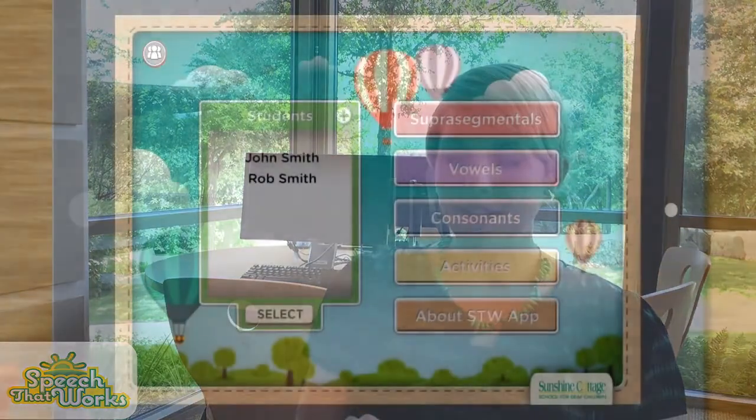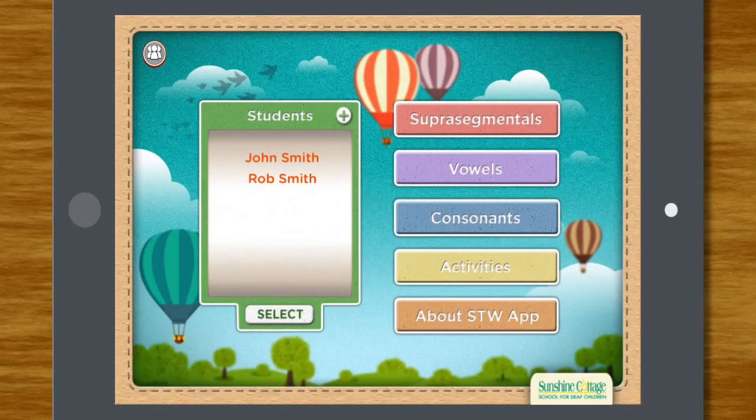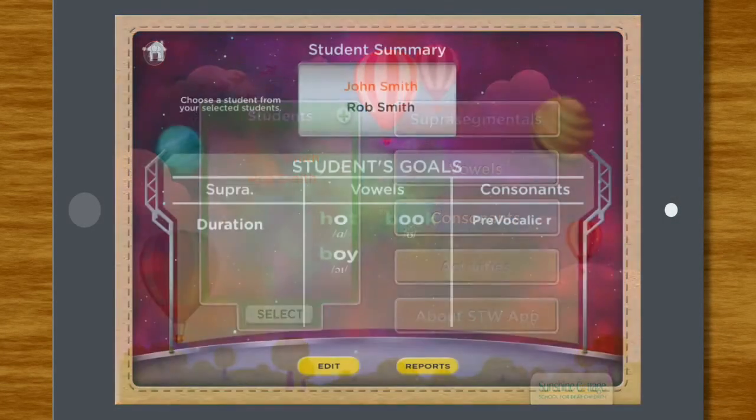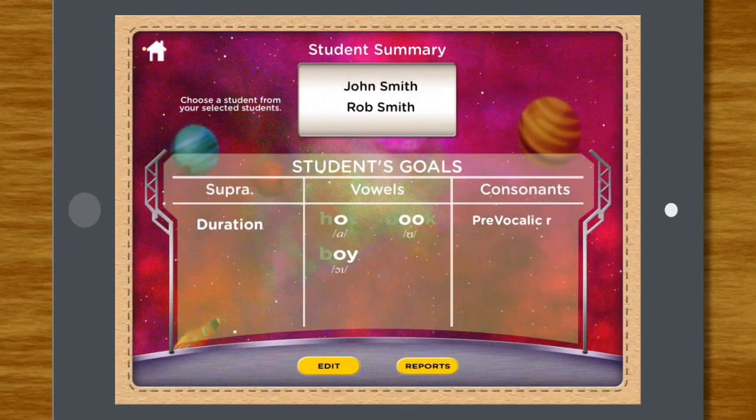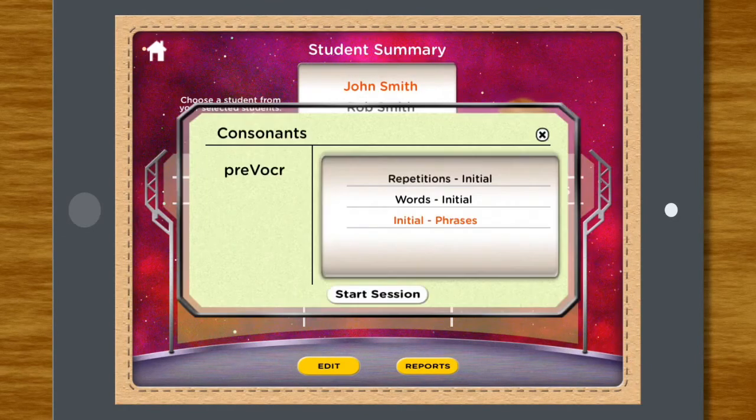Oftentimes, you may be doing group therapy with students that do not have the same articulation goals. Speech That Works makes group therapy easy. Select the students who will be participating in your session. Select the student that you wish to go first. Select one of their goals and hit Start Session.